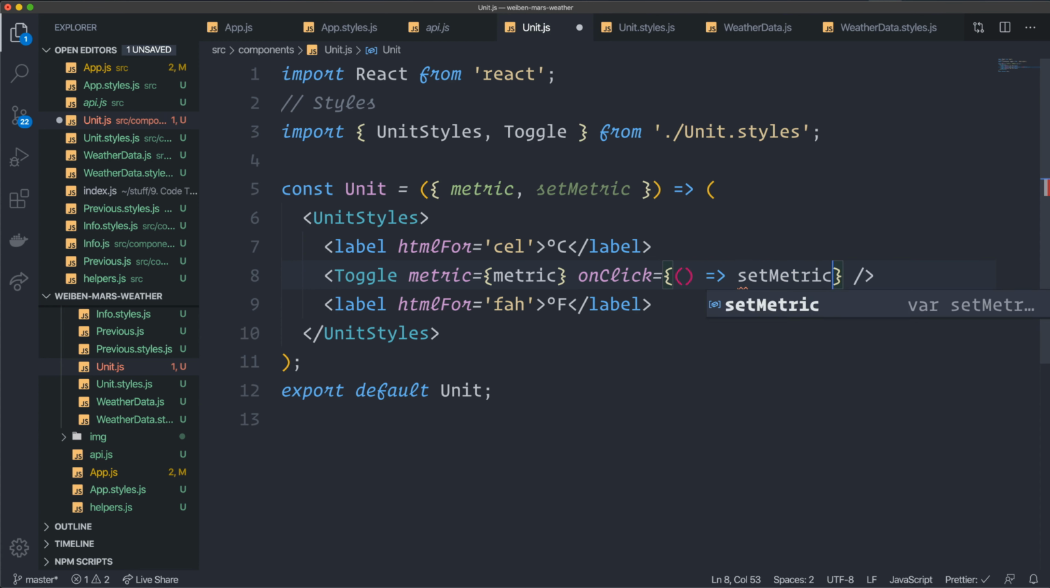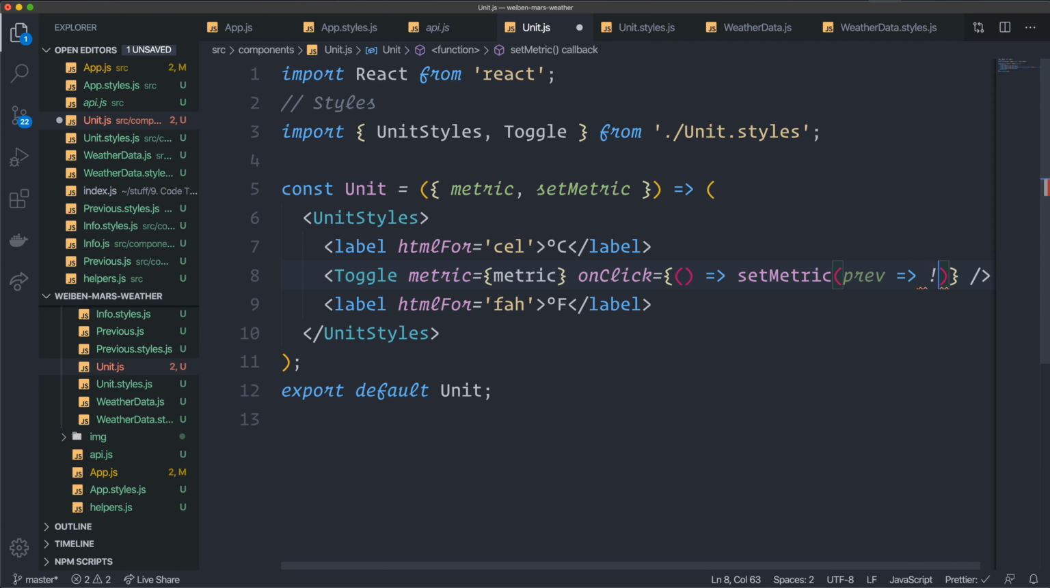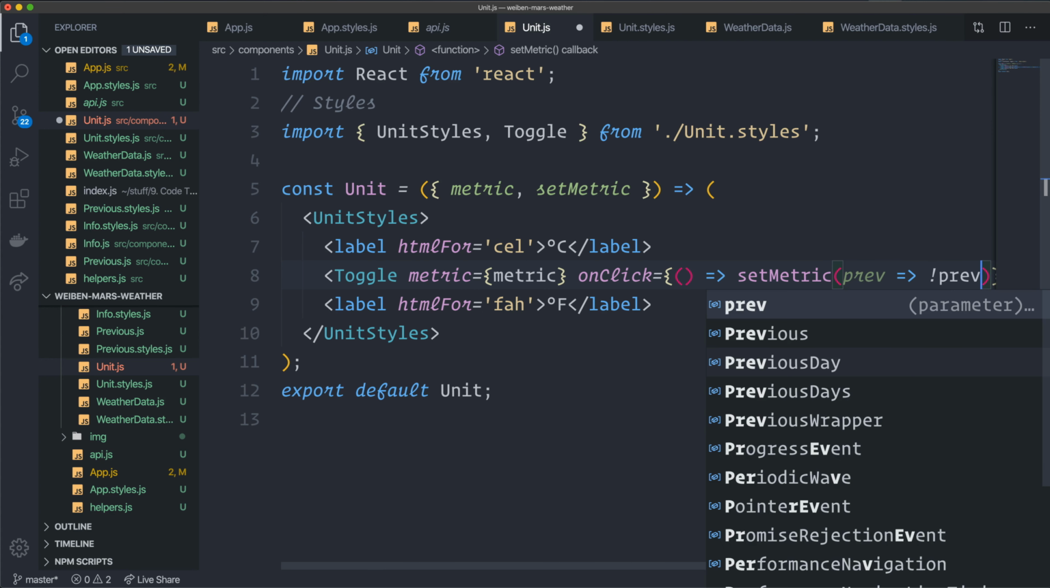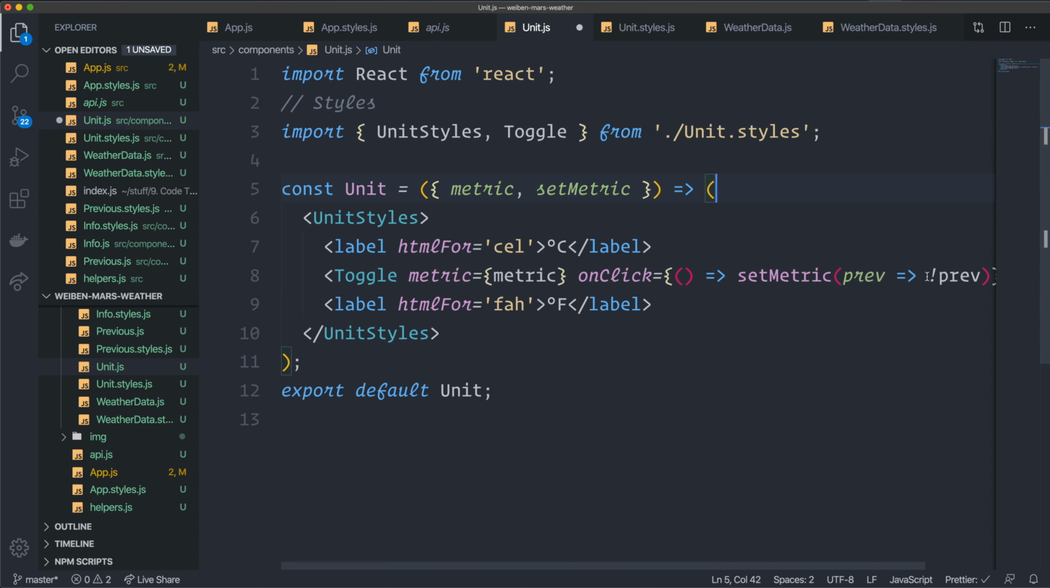Set metric, we have the previous value and an inline arrow function, and we have an exclamation mark and previous, and this will invert the value. So if it's true, it will be false, and if it's false, it will be true. And this should be it. This should be everything that we have to do on this component.